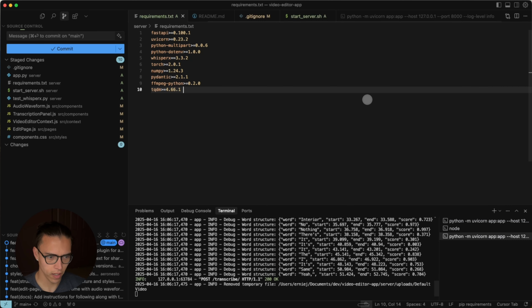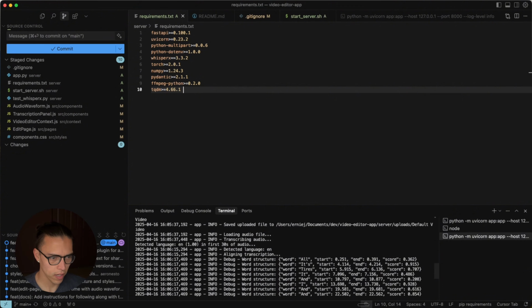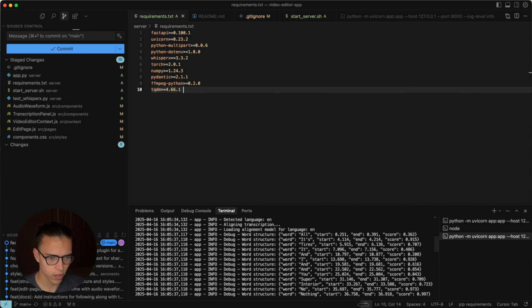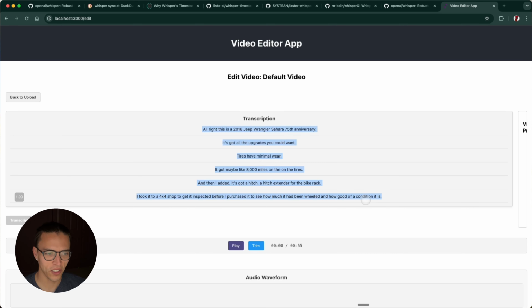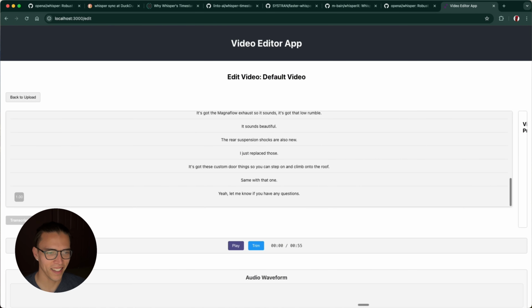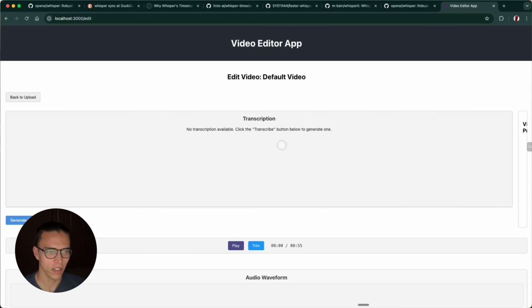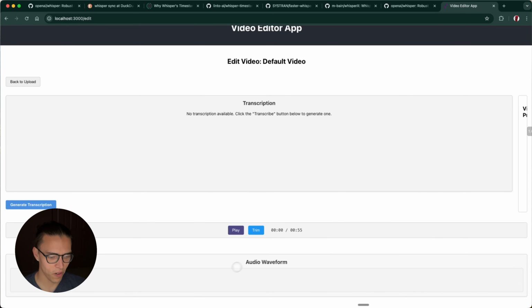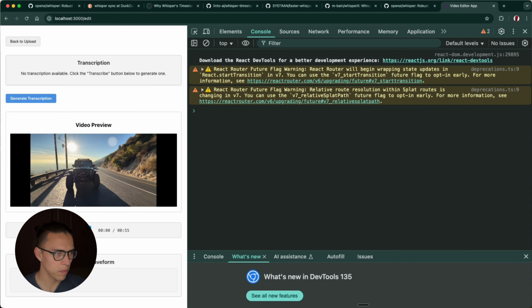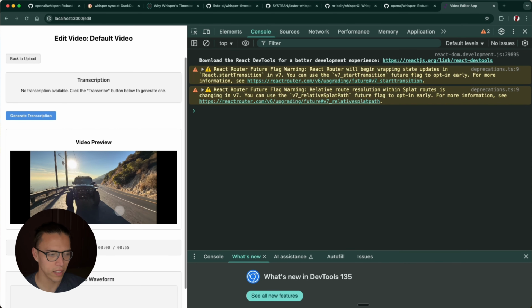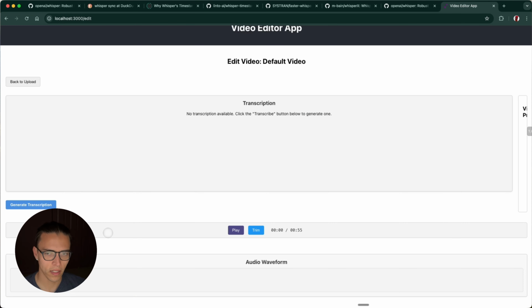You can see here in the logs, it looks like it already transcribed the file that I submitted. And here we have the transcription. Amazing. All right, it did introduce some issues with our application. For example, I can no longer see the video on the right-hand side or the audio waveform. If I make the screen smaller, it does appear. So it is there. It looks like it's just a CSS issue.